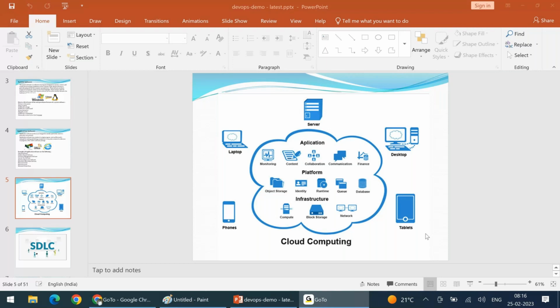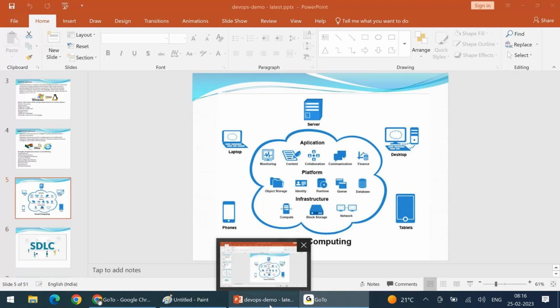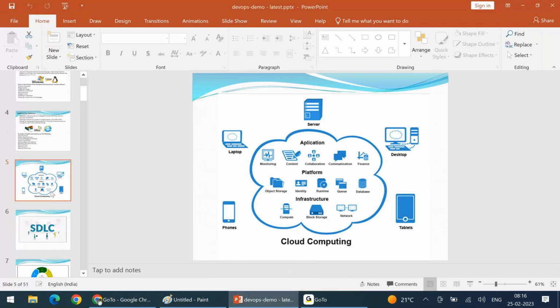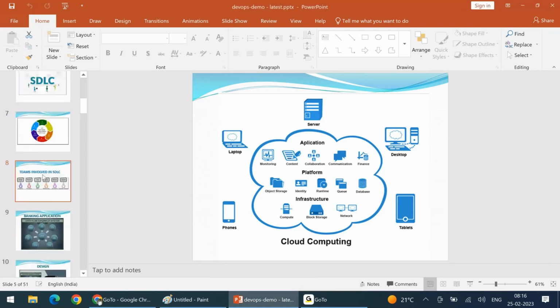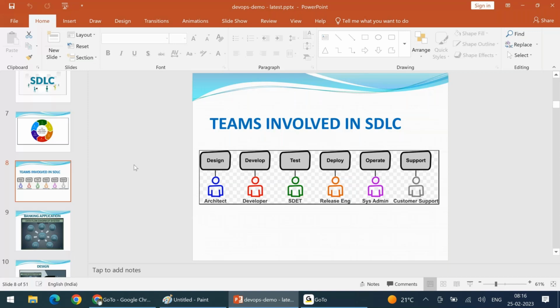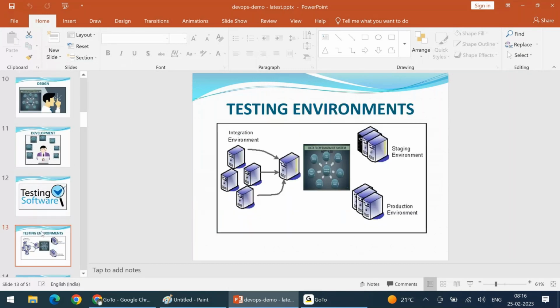Now let's go to the next topic: what roles we are going to play as a DevOps engineer. The important area for any DevOps person is to make sure the application is running on the servers. So what are the servers here? The servers are nothing but environments.